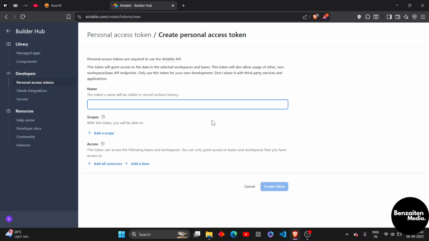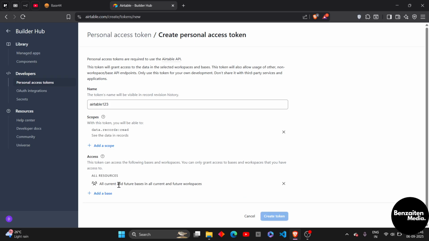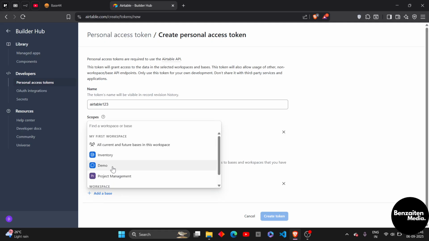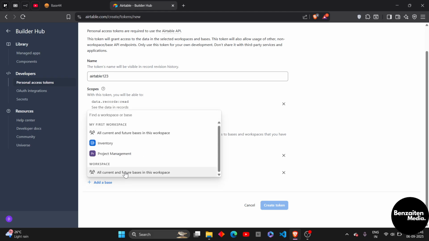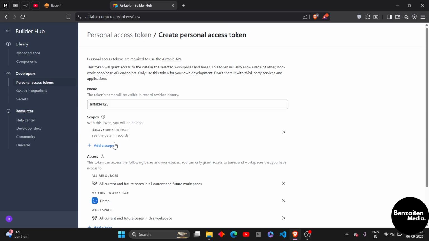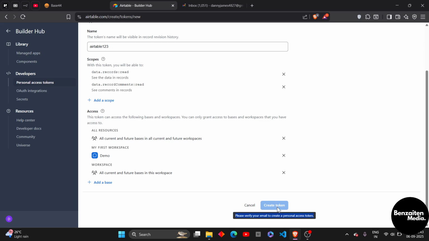Simply click on create token and then name the token, and as you can see, I am naming it Airtable 123, and then you need to add a scope. To add a scope, you just simply need to choose from one of these, and then you need to add the access resources. After that, you need to add a base. After adding the base here, you need to add another base, and after adding it here, you just simply need to click on create token.